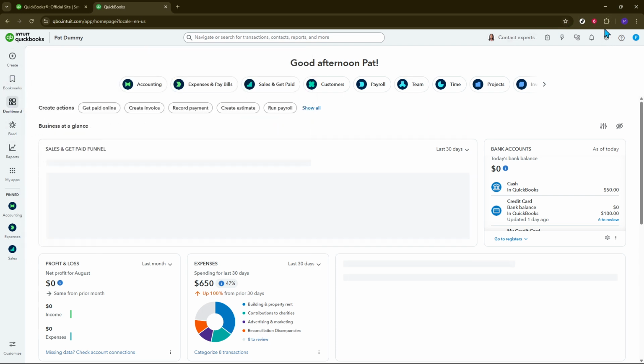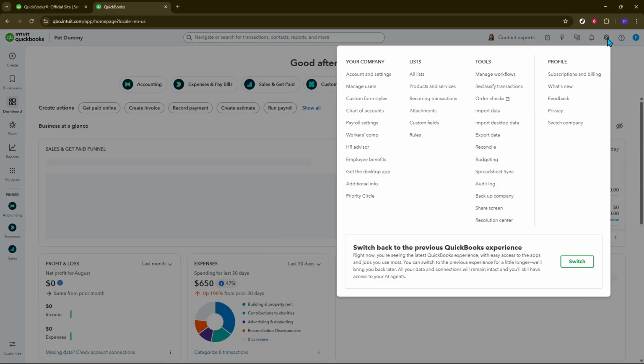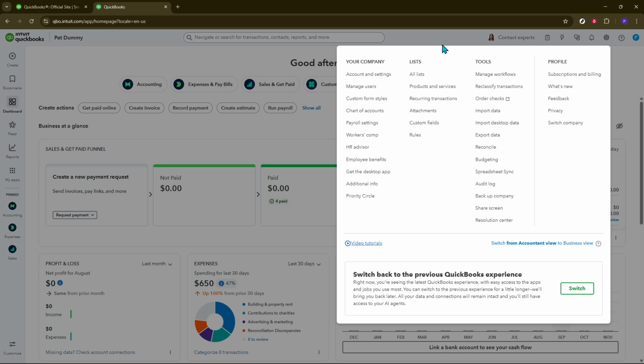Once you're on the main page, locate the settings gear icon in the upper right corner of the screen. Click on it, and from the drop-down menu, select Account and Settings. This is where you can access and edit your company information, including the company type.